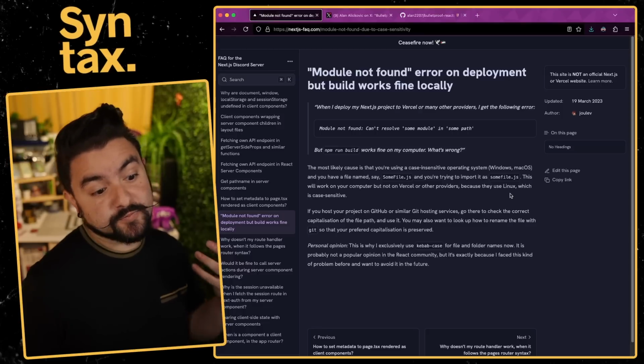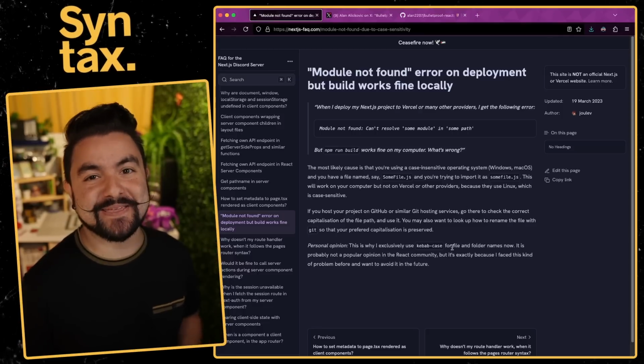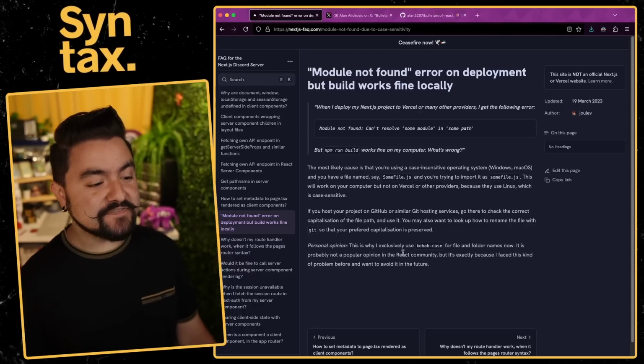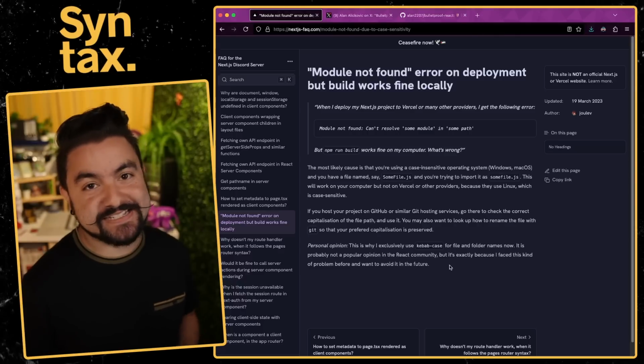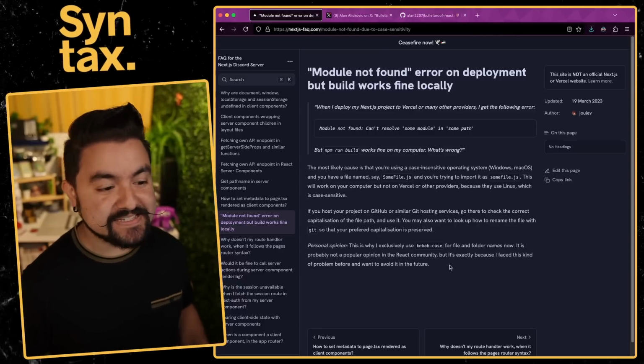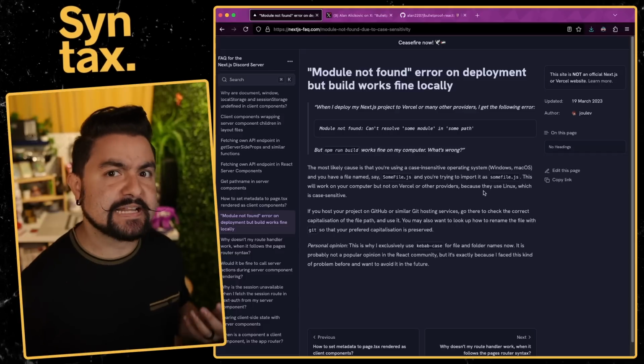And so because of that, the recommendation is actually to always use lowercase and to use kebab-case naming for all of your files. Now, they even mention that this isn't popular in the React community, but I've been using it in my projects and I like it. It actually looks a lot more consistent. And I know for some people, seeing kebab-case is a lot easier to read than camel case.